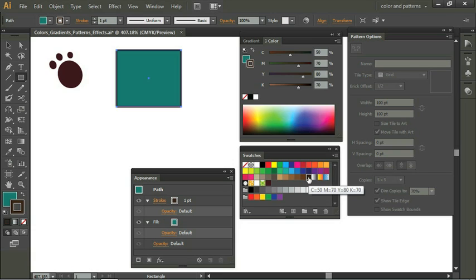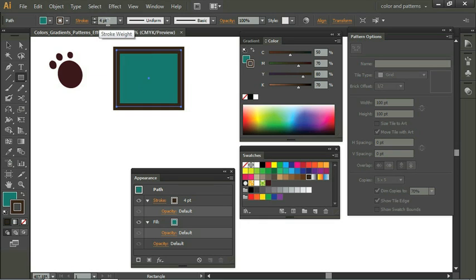Now, by default, strokes are 1 point. What if you needed a thicker stroke? Well, you can do that. Let's look right up here at the control panel, and if we click this up arrow key a couple of times, notice that the point size gets larger every time we click.